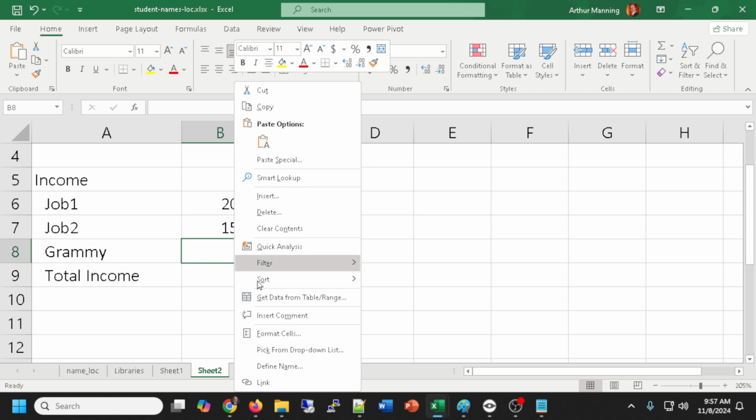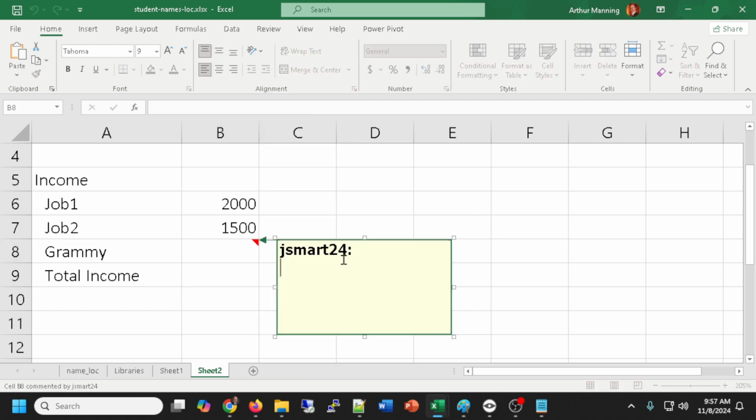I'm going to right-click, insert a comment. This is handy when you want to advise people about the particular cell or just make a comment about that. Right-click, insert comment. The comment is: Grammy sends a gift when my balance is below, let's make it $5,000. So we need to put a formula in there for Grammy's gift. That note will show up.